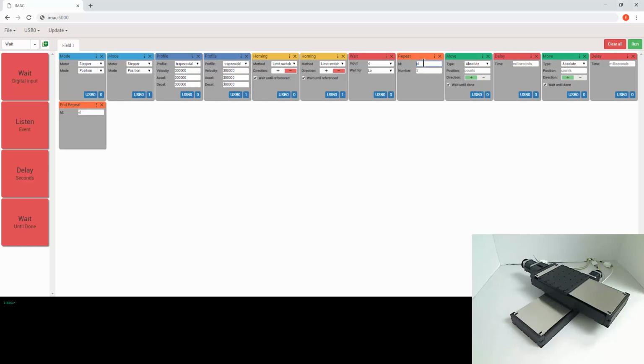I am using identifier number 1 and entering it into the blocks. The number of motions to be repeated will be 4, and is being entered into the number field of the repeat block. Now I am configuring the X and Y axes. I am selecting relative move, entering 150,000 microsteps, selecting positive direction, and axis number 0. I am doing the same for the Y axis, but I am selecting axis number 1.